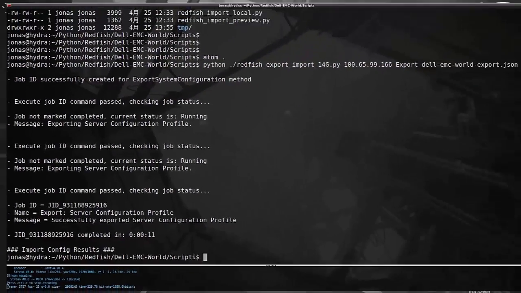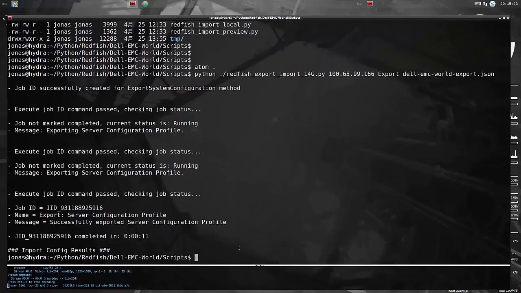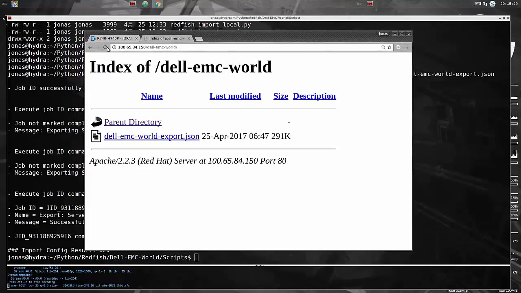11 seconds. Okay, so that's pretty good. On 13G, this actually took between 40 seconds to a full minute. So it's a lot faster in 14G. Let's just check and see if the file server or the web server actually is updated, and it is. Now we have the JSON file there.